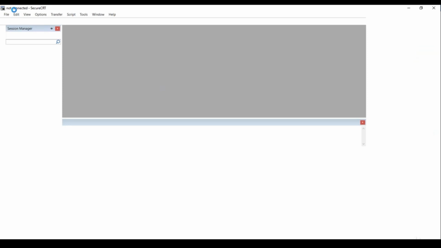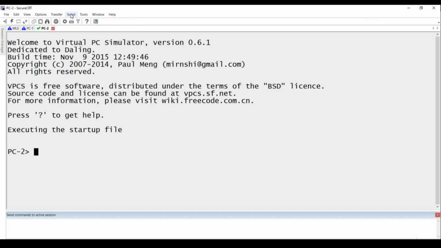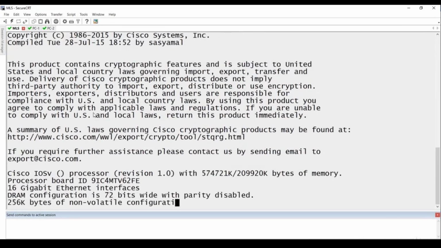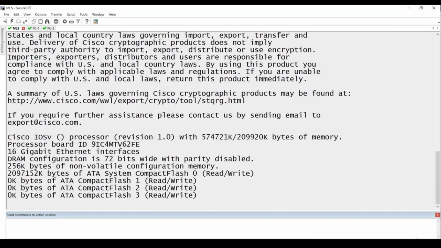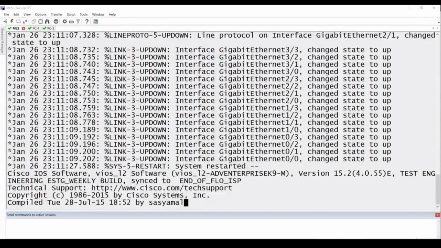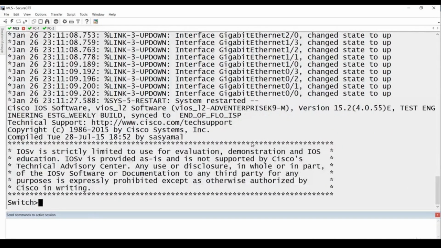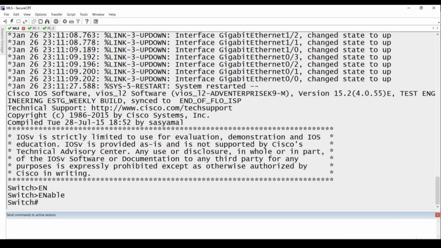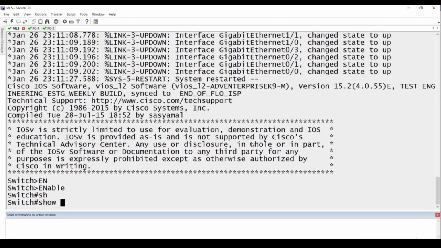I'll drag these two here, and if we console in, the switch will still be booting. The software I'm using is SecureCRT, so the PCs have already booted up, but the MLS switch is still booting up. So we just need to wait for it. Once the switch finishes booting up, you will see these messages, and if we press enter, it will get us into user mode.